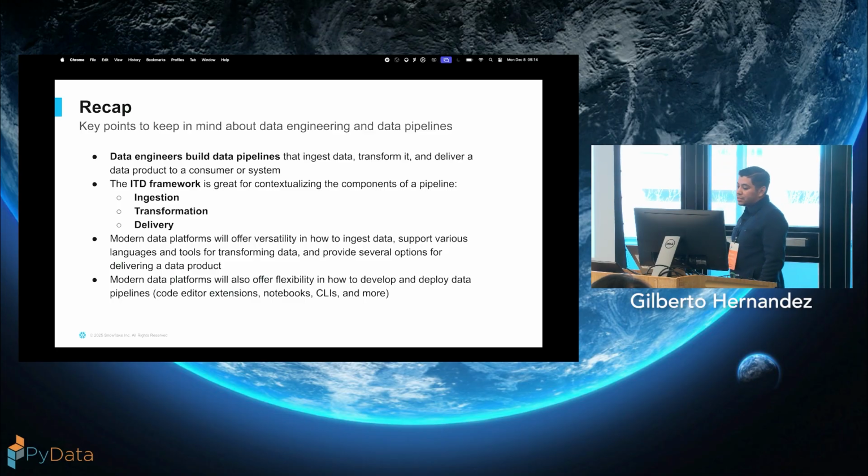Modern data platforms should offer you versatility in how you ingest data, support various languages and tools for transforming data, and also give you different options for delivering data products. They should also offer flexibility in how you develop and deploy your pipelines, whether that's through code editor extensions, notebooks, CLIs, or other options.